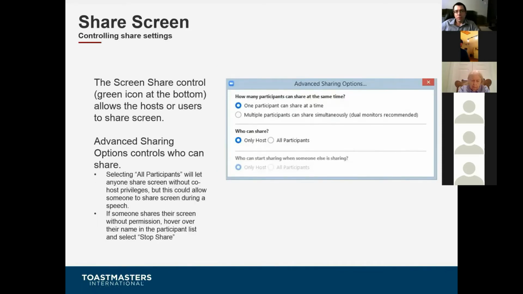Once you get into the screen share control options, you'll see this little window that pops up. There are a few ways you can do this. One is you select all participants can share, and this lets anybody share their screen, whether they're a host or co-host. The downside, of course, is that someone potentially could share their screen at a bad time, say during a contest or something.